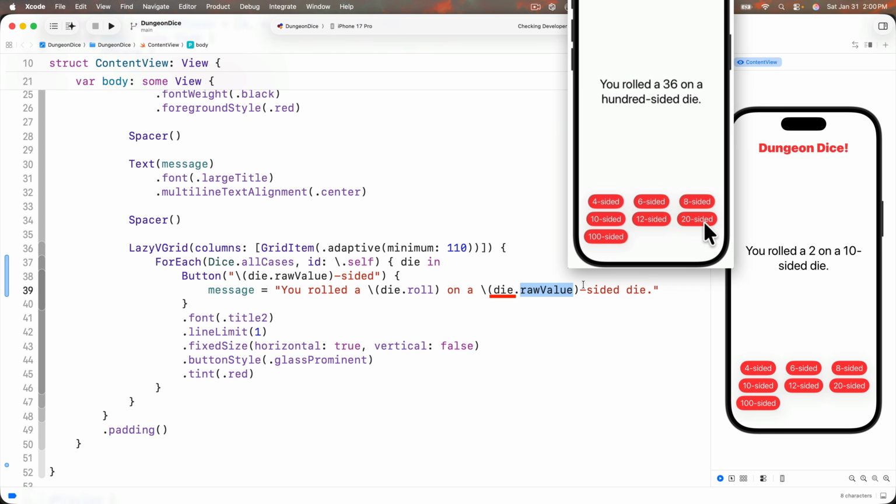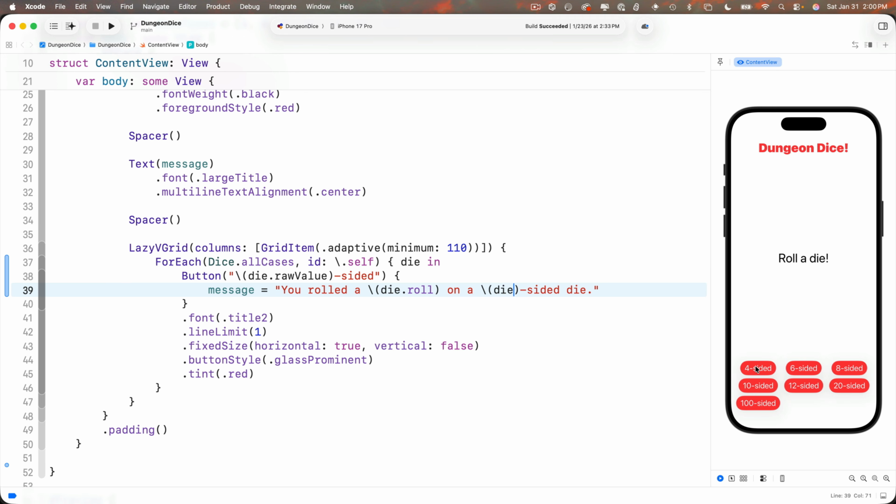So I'm going to get rid of the raw value here. And curiously, we're not getting that same warning inside here. And the reason isn't clear at first, but it has to do with how string interpolation is handled inside SwiftUI labels. That's what's happening here in the button title. And the ability to refer to the case name inside string interpolation is being deprecated inside of SwiftUI labels. But it is okay to use the case name inside of string interpolation inside a simple string that's not part of a view like a label or a text view.